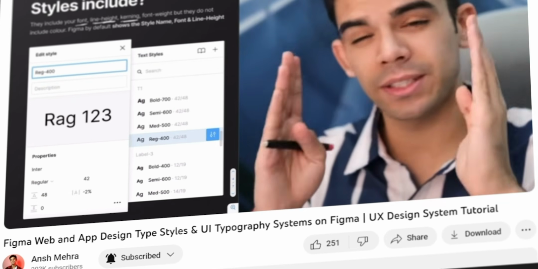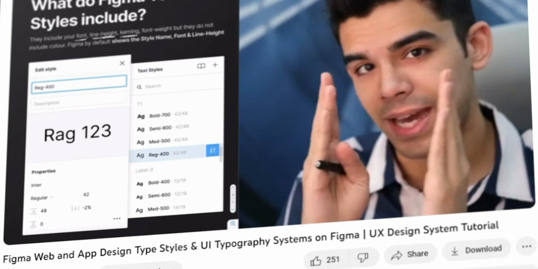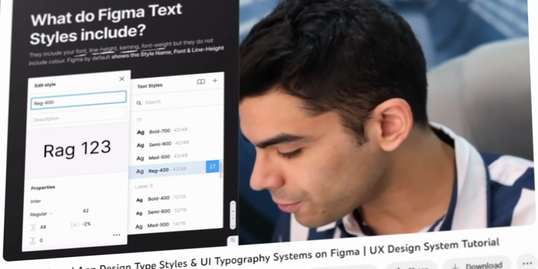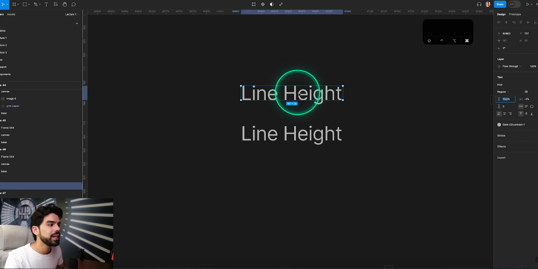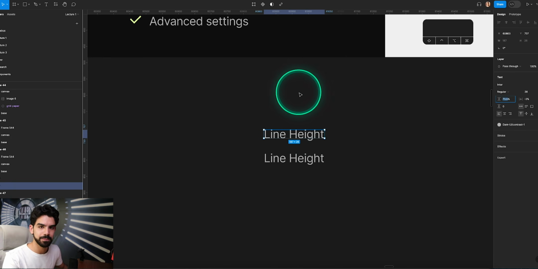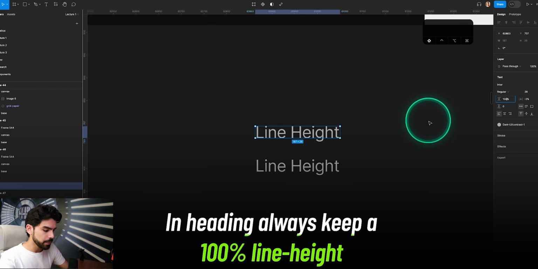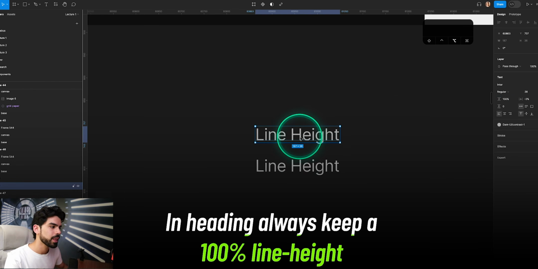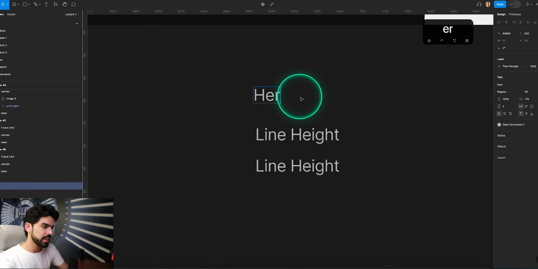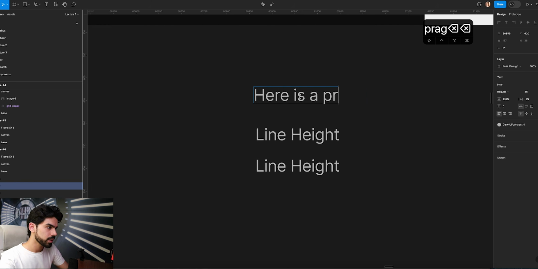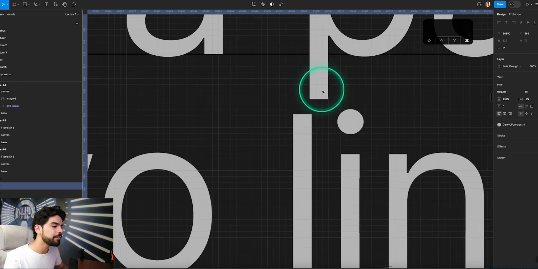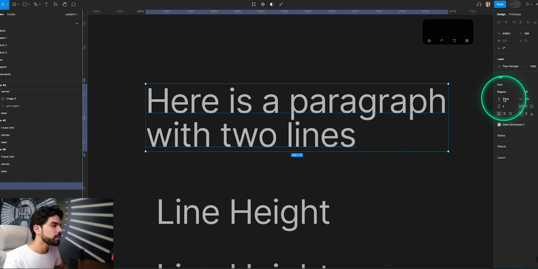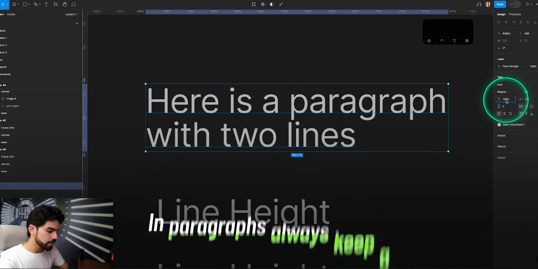Now, we have made a video called Declaring Your Type Systems, which is a part of our 15-episode UX design course available for free on YouTube. There we say that when you're declaring your headings, in headings, always keep 100% line height. But when you're creating paragraphs, say here is a paragraph with 2 lines. In that case, you can't have your text so close. So in paragraphs, it is recommended to keep 135.